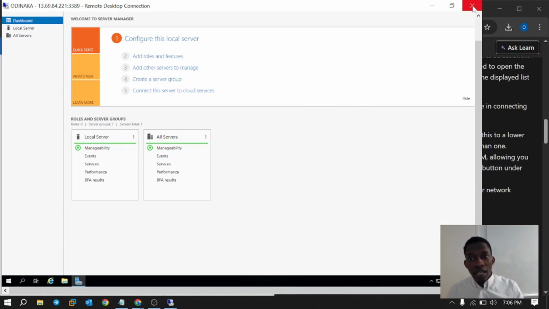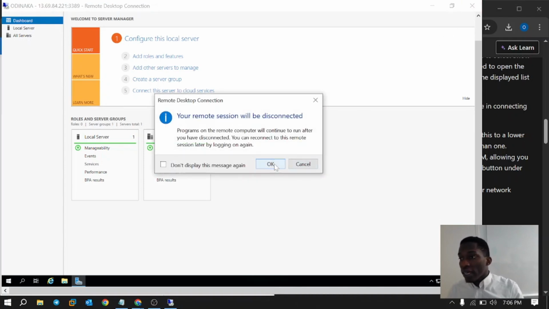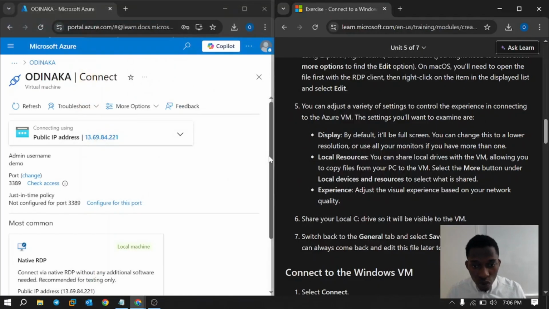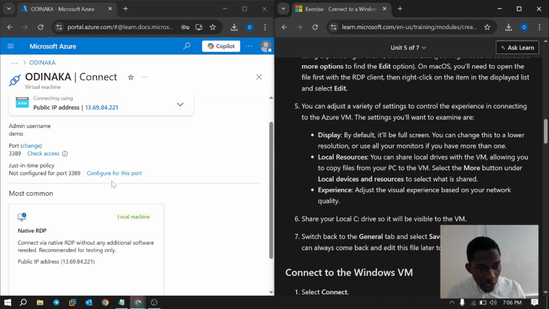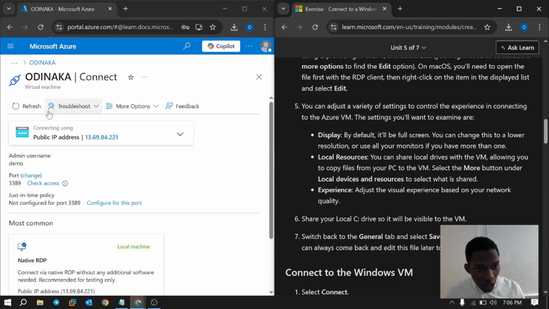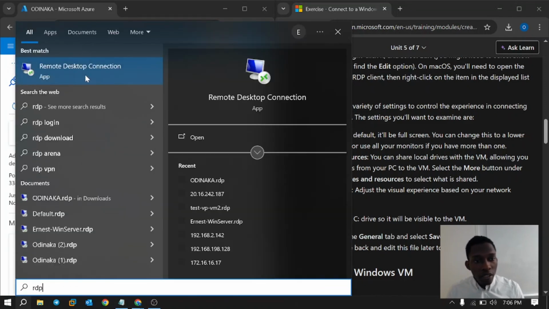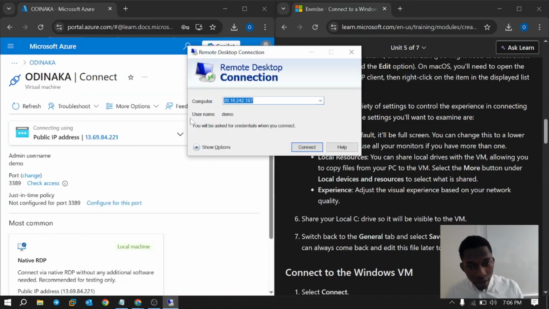Now let me show you again how to connect to this. I'm going to go ahead and cancel this. Let me show you how to connect to this using the public IP address. Now we've learned how to connect to this using the RDP file. Now let's learn how to connect to it using the public address. So let's go ahead and copy the public IP address. Now on your computer, you're going to look for RDP. It comes with any Windows computer. Then you can paste or type the public IP address and click on connect.